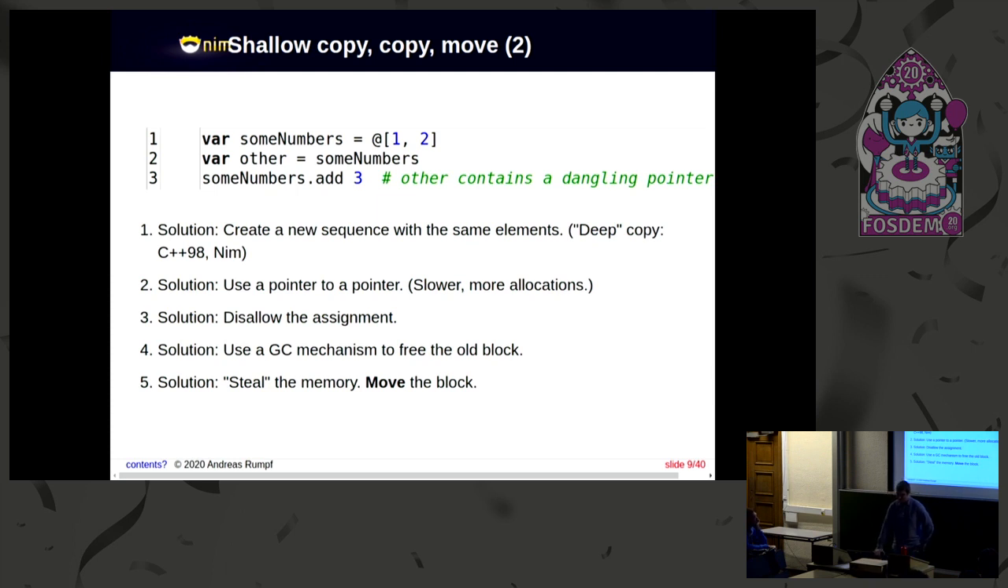Another solution, as I mentioned, is that you just have a garbage collector cleaning up this bad pointer for you, but only if no other variable refers to it. Or finally, we could move it, and that is the 5th point here. So we could steal the block of memory and perform a move, and that's also available in C++.